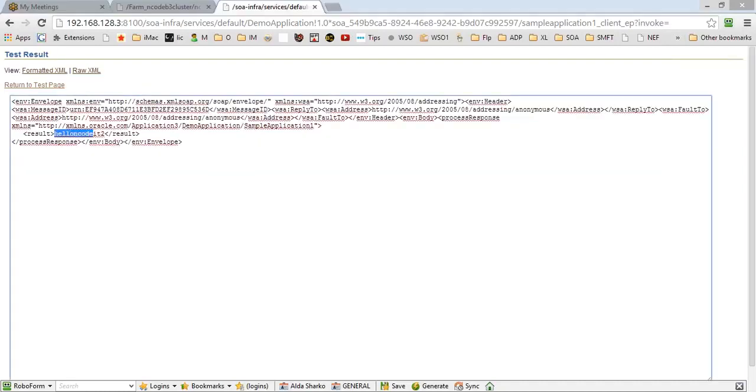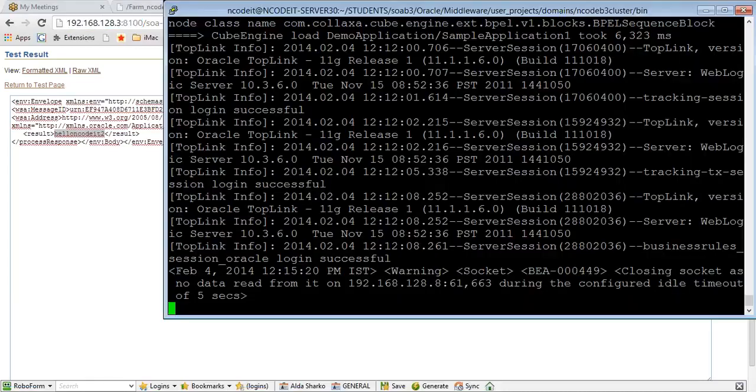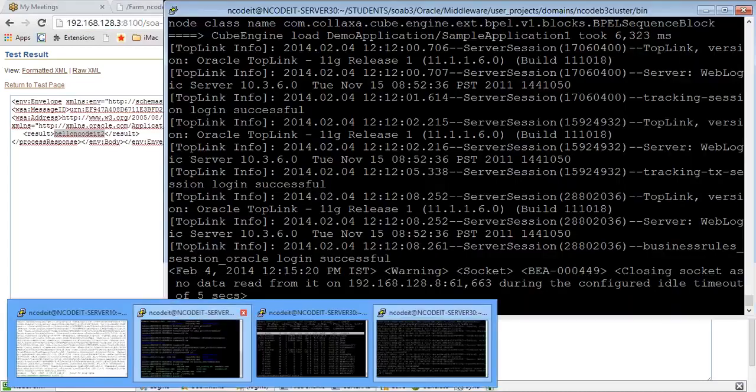You'll see "Hello from ID 2." So even 3 is working. Now this is not what we want. We want to be able to send the request through OHS, and it should get distributed across these two. So we're going to bring up the OHS server in front of these two, and then hit the same URL on OHS.